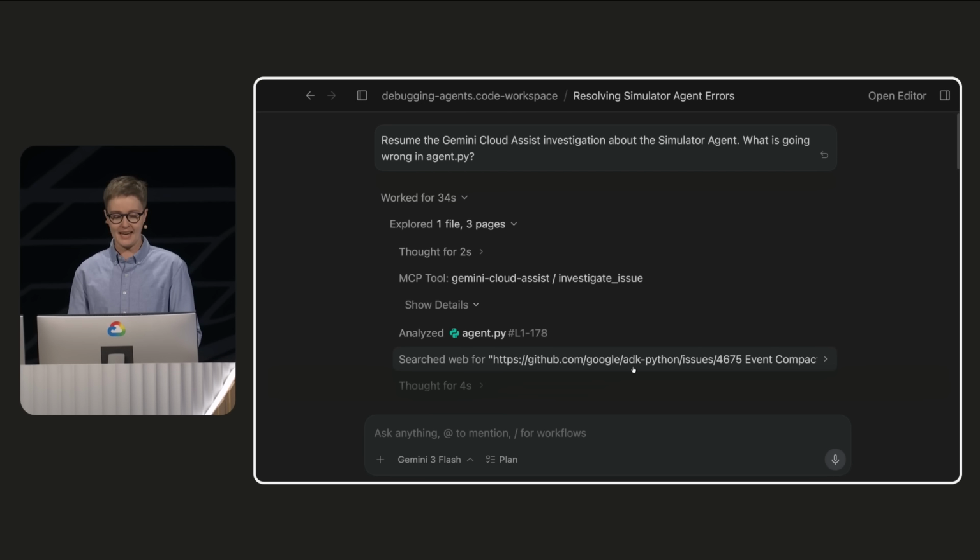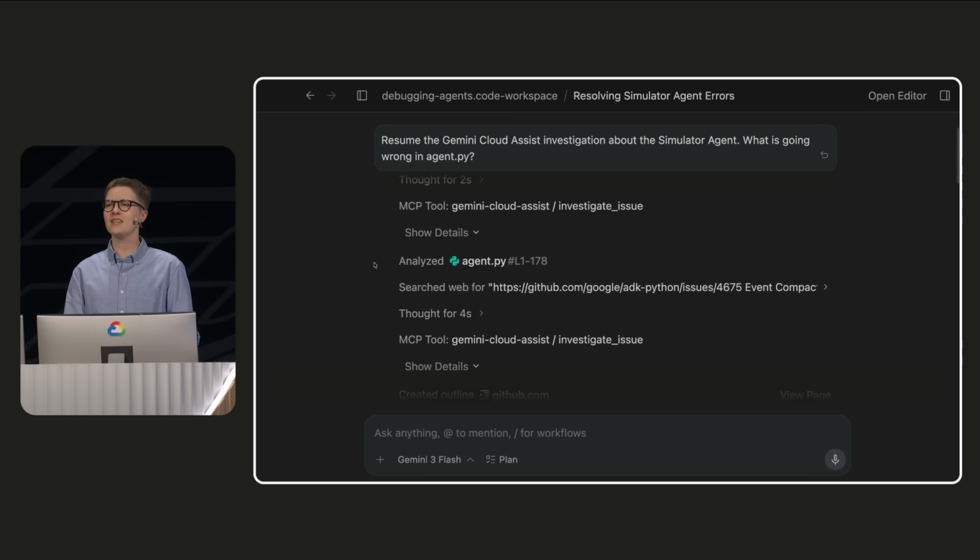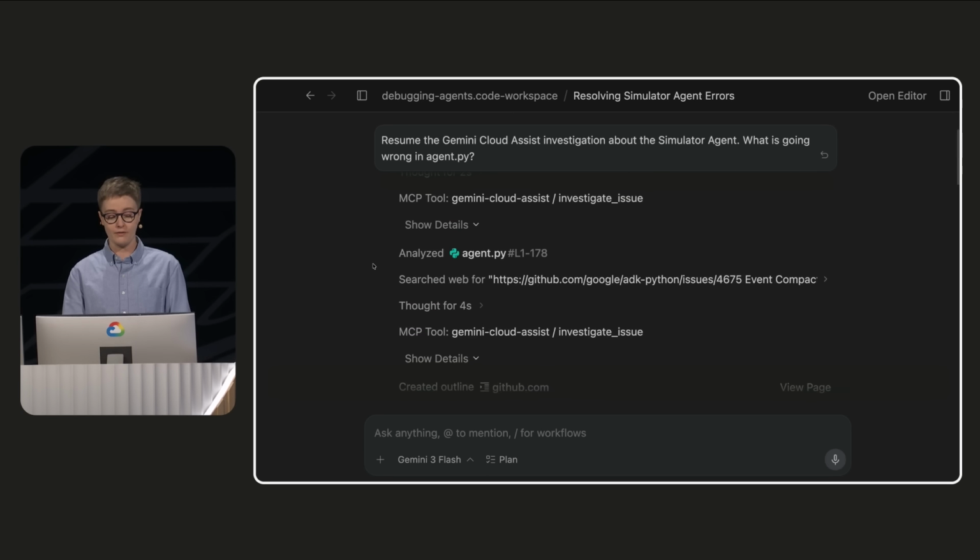What is going wrong in agent.py? Now, this prompt takes a minute to run, so I've loaded it here. We can see how the agent is using the findings from Cloud Assist, looking closely at the agent source code. It's even searching GitHub for relevant issues.